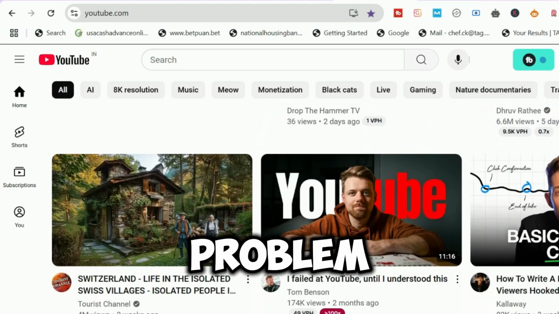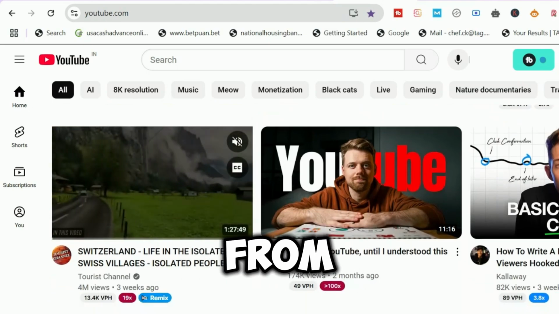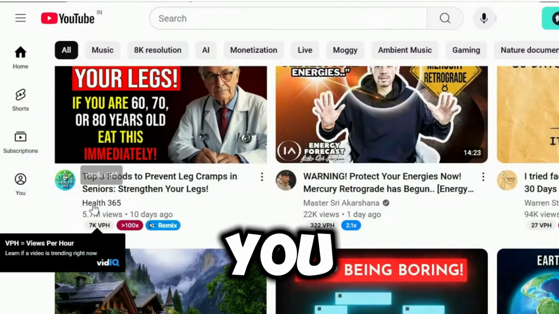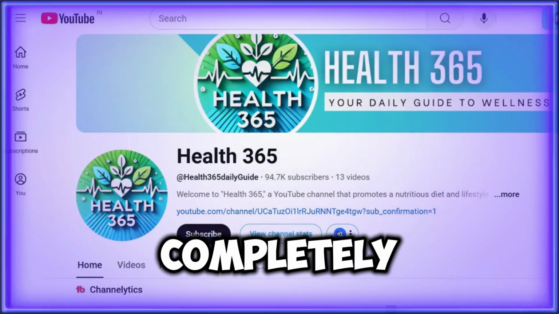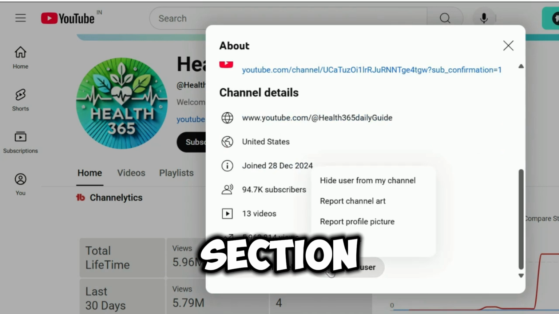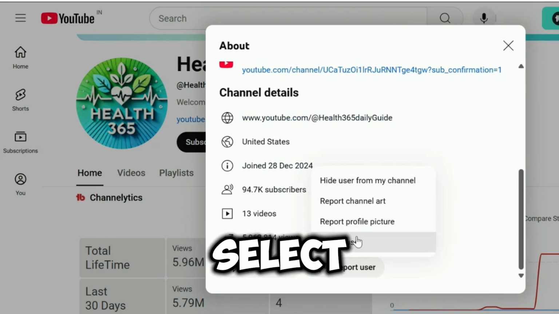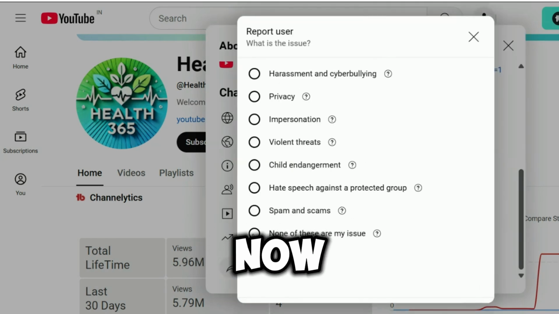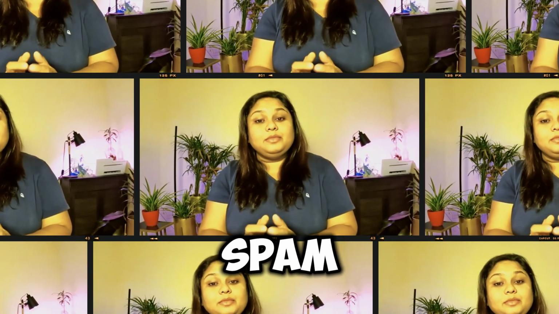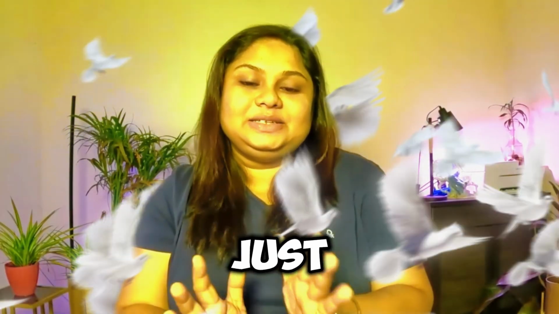But here's the problem. This doesn't stop them from commenting on your videos if you're a creator. If a certain channel keeps spamming or harassing you in the comments, you can completely block them. Go to their channel page, click on the About section, tap the flag icon and select Block User. Now they can't comment on your videos at all. No more spam, no more negativity, just peace.